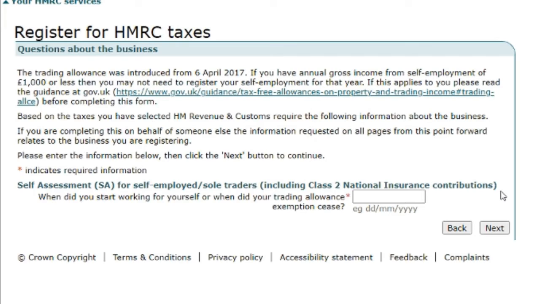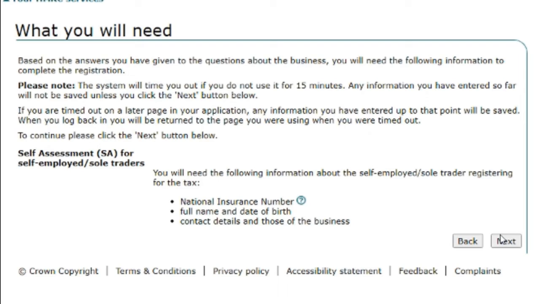so please enter the information below, then click the next button to continue. So self-assessment for self-employed sole traders, including class 2 national insurance contributions. When did you start working for yourself, or when did your trading allowance exemption cease? So I'm going to put my date of when I started working for myself, and then I'm going to go ahead and click next.